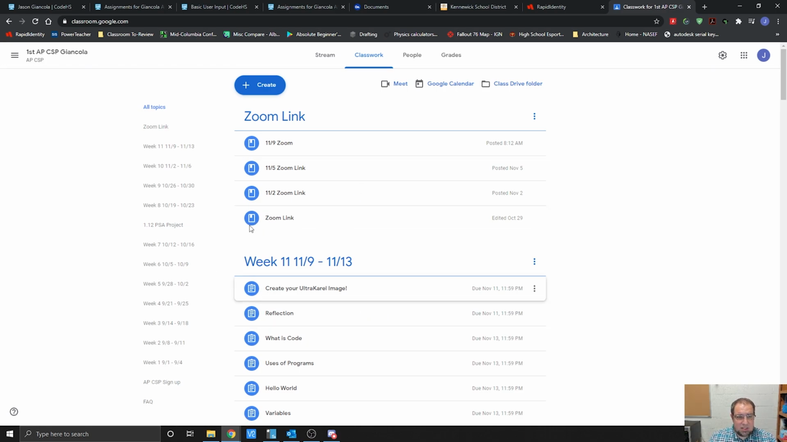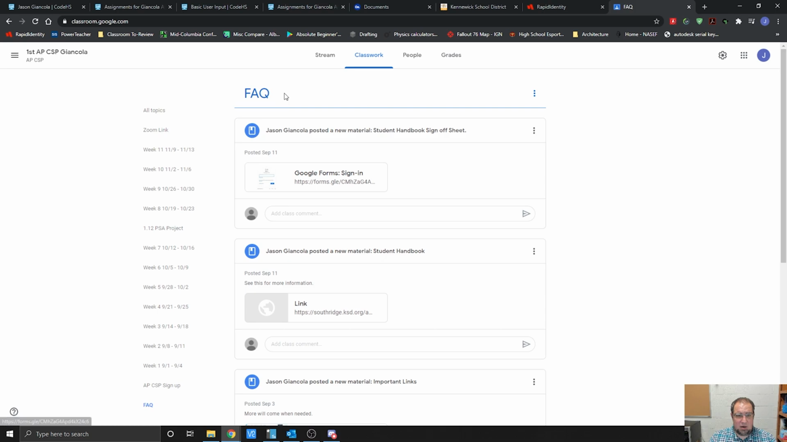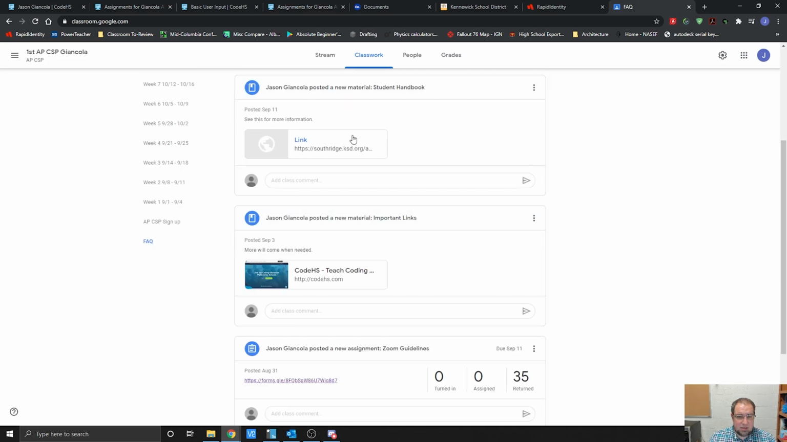Okay, we can see that there is a week 1 to week 11 so far, along with projects mixed in. You can see down at the very bottom, I have my FAQ, or the frequently asked questions. This has the student's sign-on sheet, basically saying that they've seen the handbook. Down below that, there's another one that links right to that, important links.